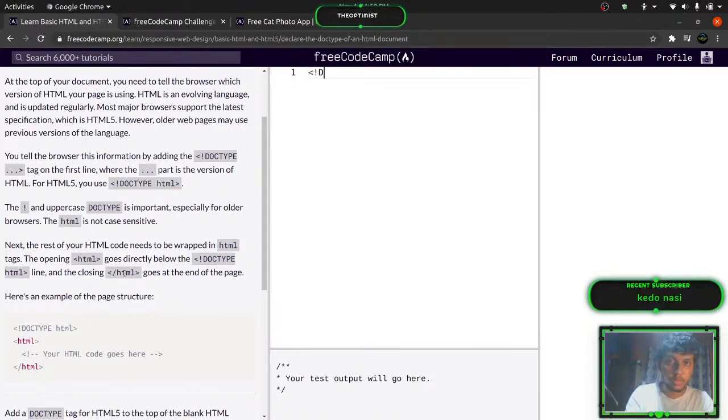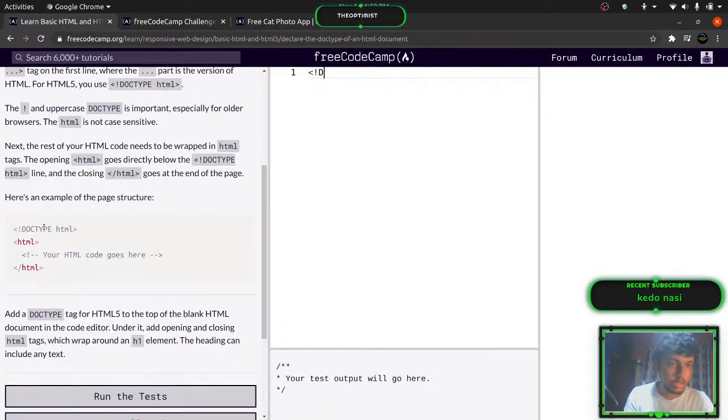Cool, cool, cool. Alright, the example of the structure page, blah blah blah.